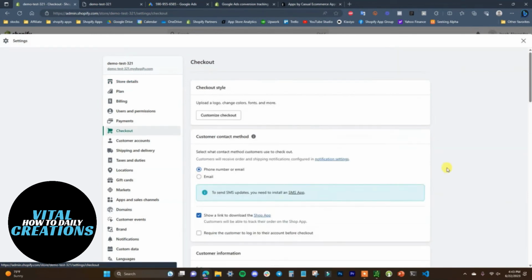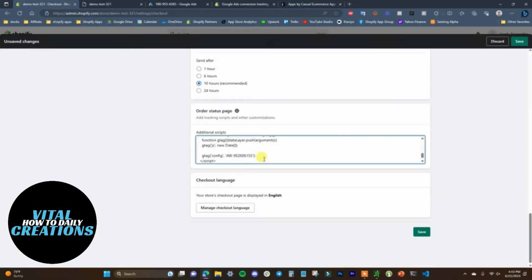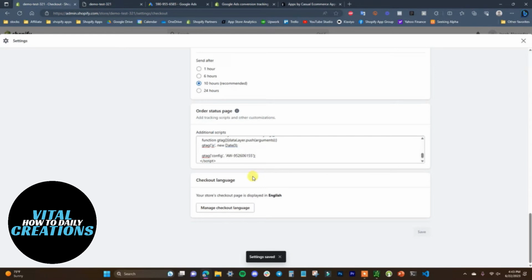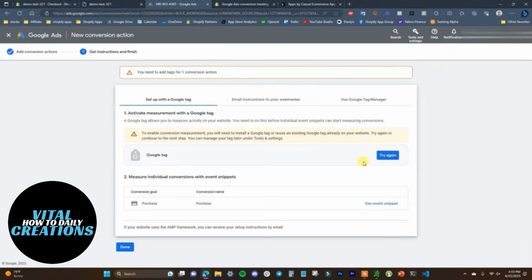Then Step 3, add the purchase conversion code. In Google Ads, locate the event snippet for purchases, copy the snippet and open a text editor. Modify the code to make the conversion value dynamic. Visit the Shopify Help Center and find the dynamic conversion tracking code.